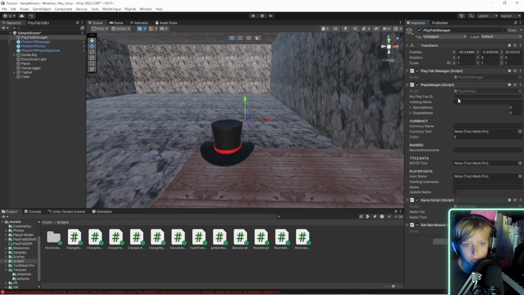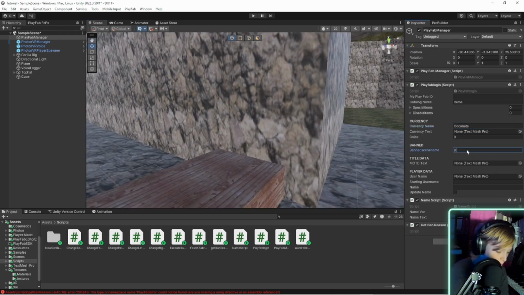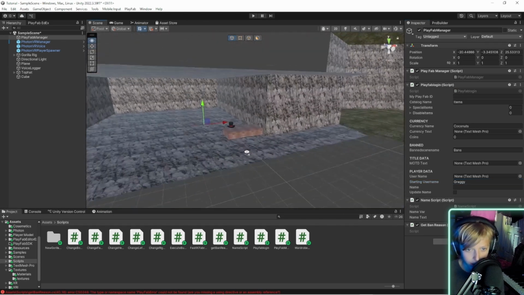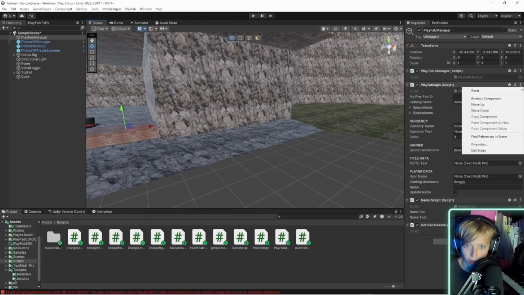And then you're going to put catalog name, capital I, Items. Currency name, whatever your currency name is. Currency text, we'll do that in a second. Ban catalog name, put capital B, Bans. Starting username, whatever you want. We'll just go Greggy. And then just don't touch any of the other stuff. Then click these three dots on PlayFab Login, Edit Script, and open up Microsoft Visual Studio.